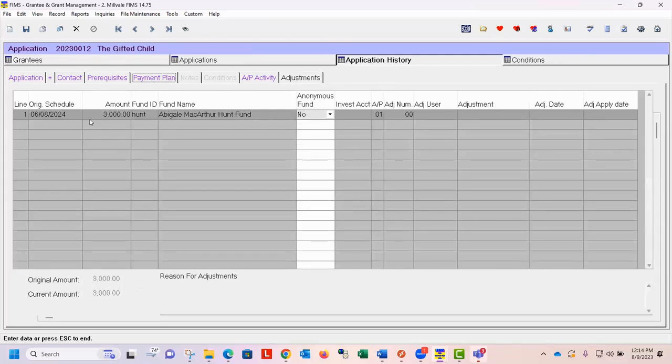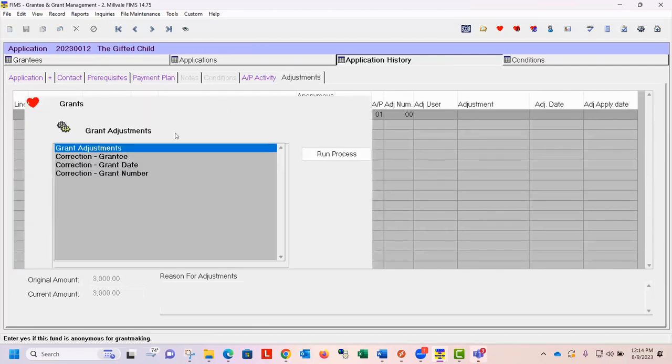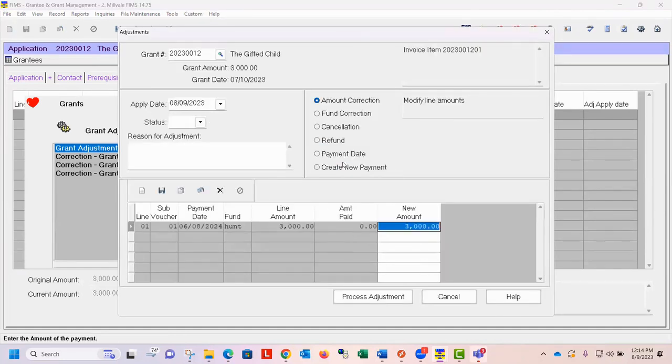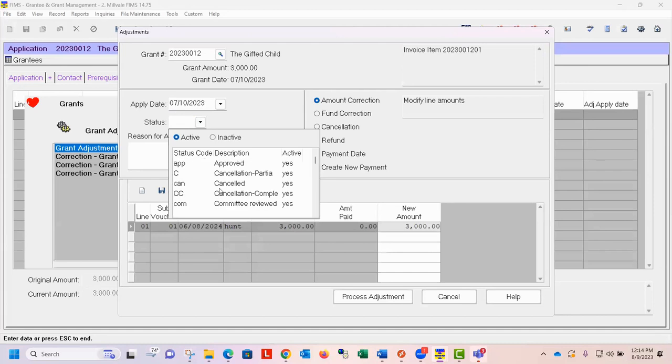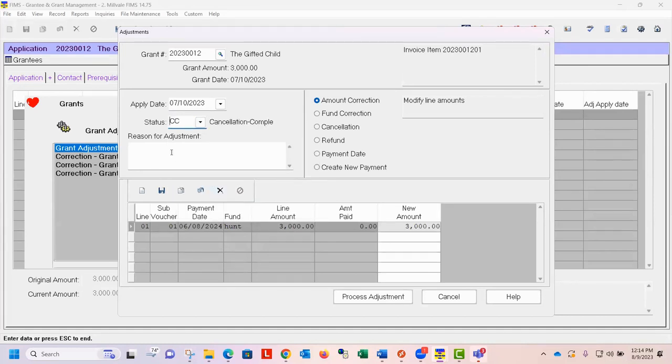Okay, so what we're going to do is we're going to do this first adjustment is going to be a full cancellation. So I'm going to go to the adjustments tab and I'm going to run process. And up here, it tells me what the grant number is that I'm adjusting. The apply date right here is what is the apply date for this adjustment. So the original grant date was July 10th. I'm going to use the same date because it's in the same year. And then I'm going to change my status to cancellation complete and the reason for the adjustment.